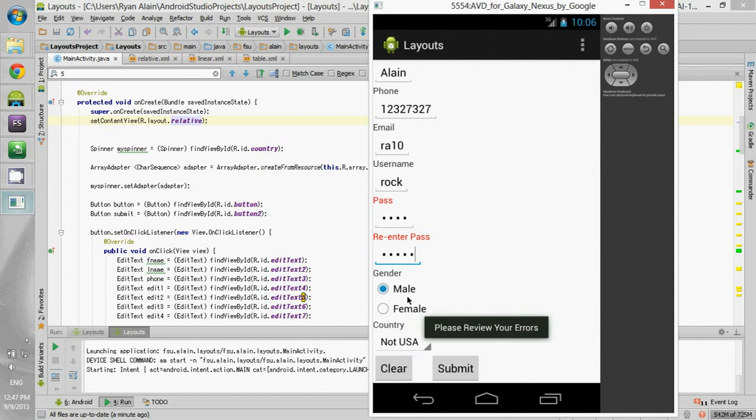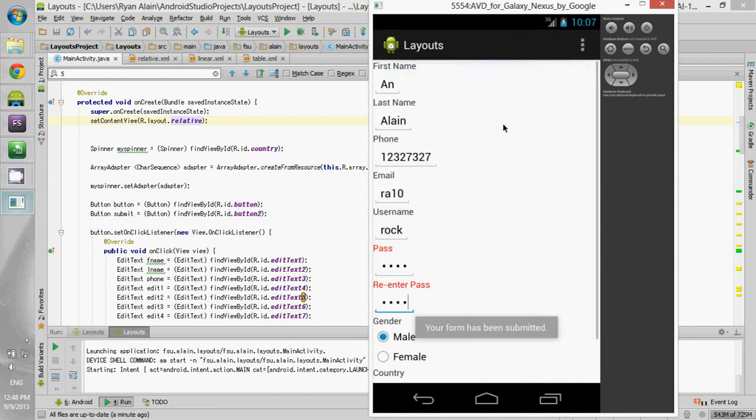As you can see, the toast pops up: please review your errors, and it highlights them red. So let me go ahead and fix this. Take out the S and let me resubmit it. Your form has been submitted. So a different toast pops up when everything checks out.